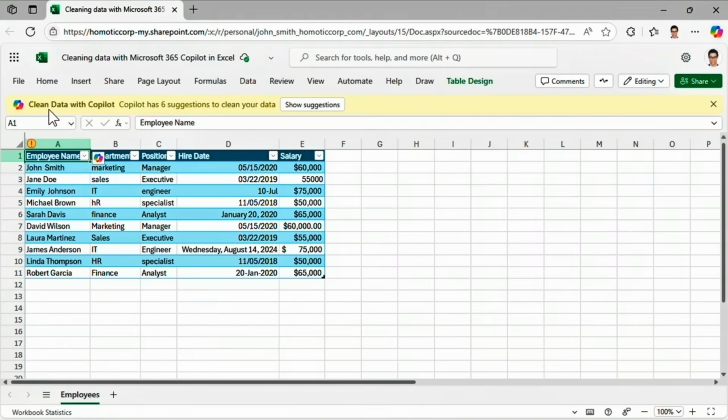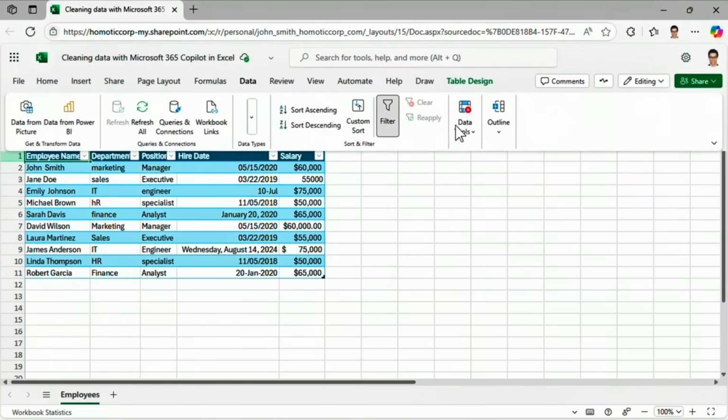At the top of my file, I can see a banner that says Clean Data with Copilot. Copilot has 6 suggestions to clean your data. We can either click Show Suggestions to show data that way. If you're not seeing the banner at the top, you can also navigate to the Data tab, expand the Data Tools group, and select Clean Data.